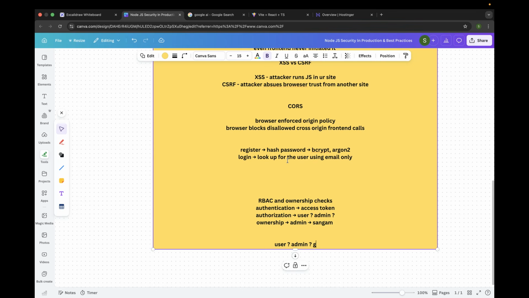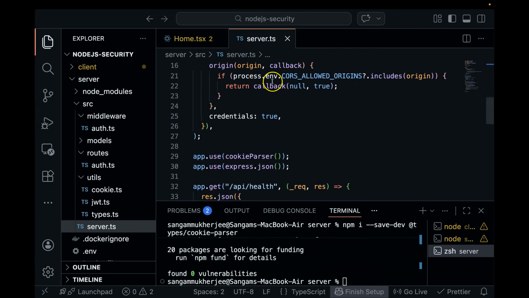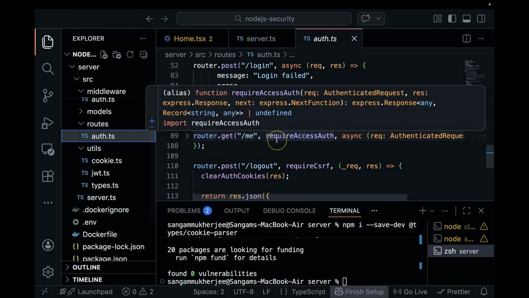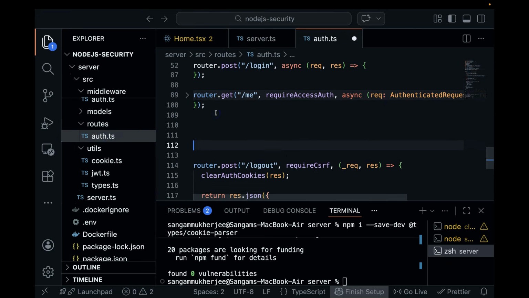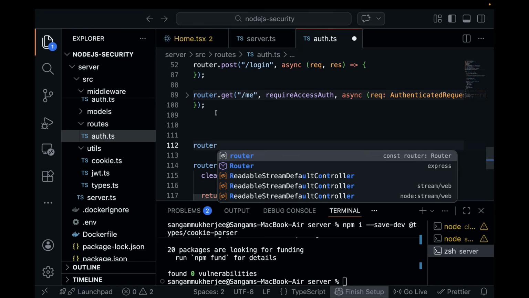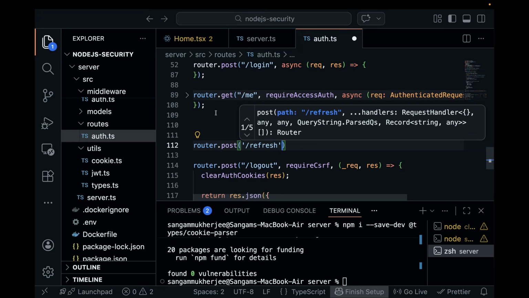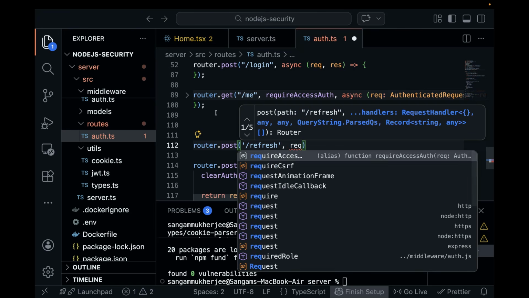Now here, one more route that we need to create, and that will be our refresh route, right? So we need to implement our refresh token logic. So let's quickly create that also. I'll just go to our routes and maybe let's create it here. I'm just going to do router.post, and I'm just going to do this one as refresh. And here for refresh we need required CSRF.